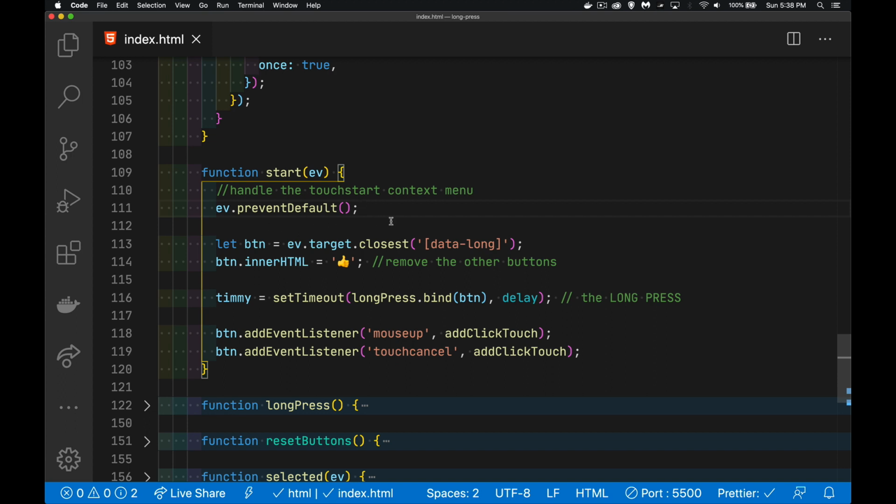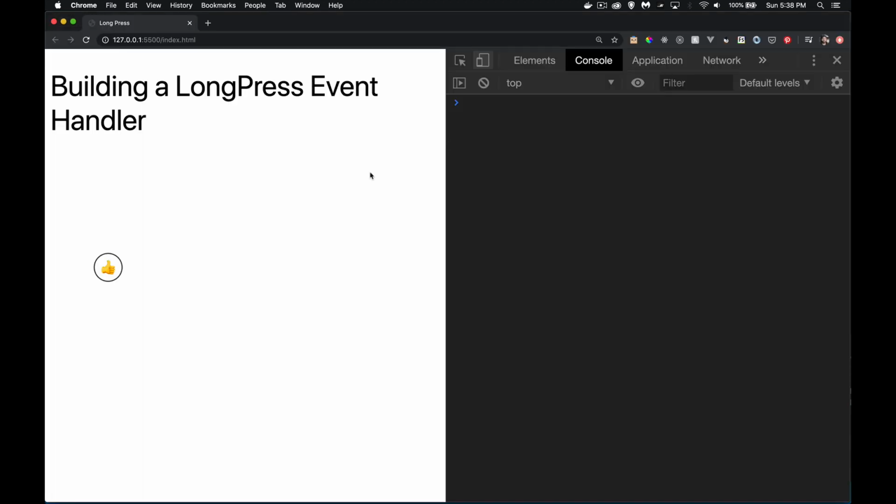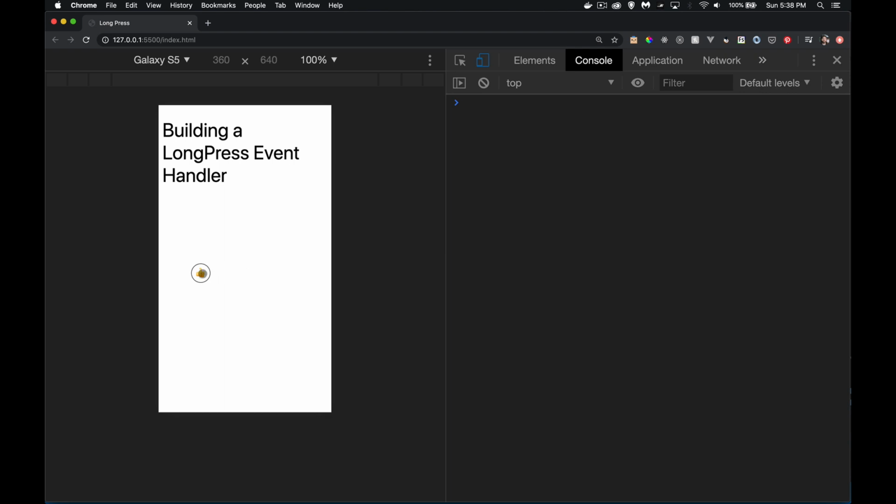My ev.preventDefault that I've got inside of here, this is specifically, if I remove this, and I come back into the web page, like right here, I can press, hold, not an issue at all. But if I'm in the mobile approach and I press and hold, you can see I got that context menu. If I press and hold, that context menu comes up. I do not want that.